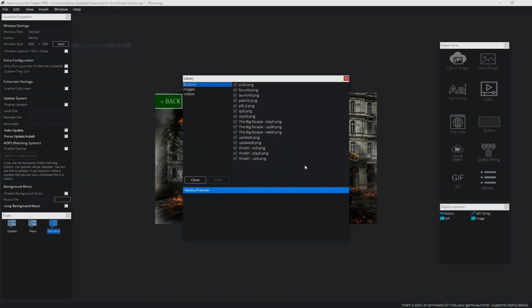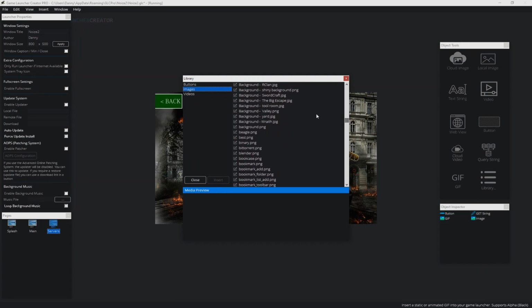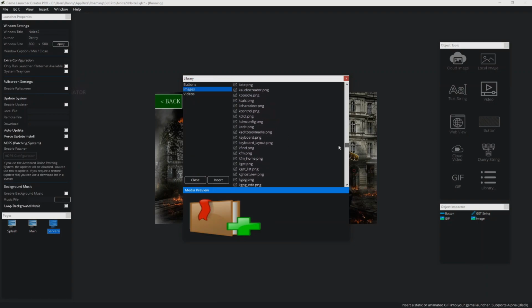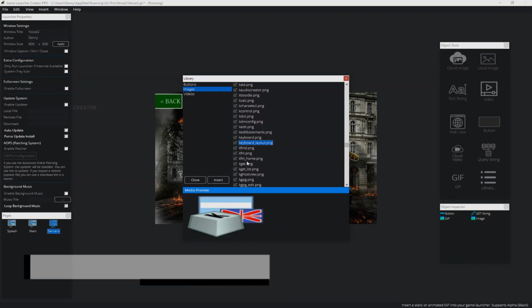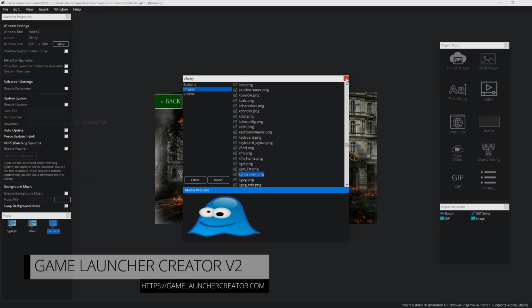And then we also have a built-in library here as well, where you can choose from a range of images that are shipped with the Game Launcher Creator, all for you to use completely freely and royalty free. You don't have to pay for any royalties. You've got commercial and personal use over all of those images, or you can import your own to this library. That's quite simple to do.